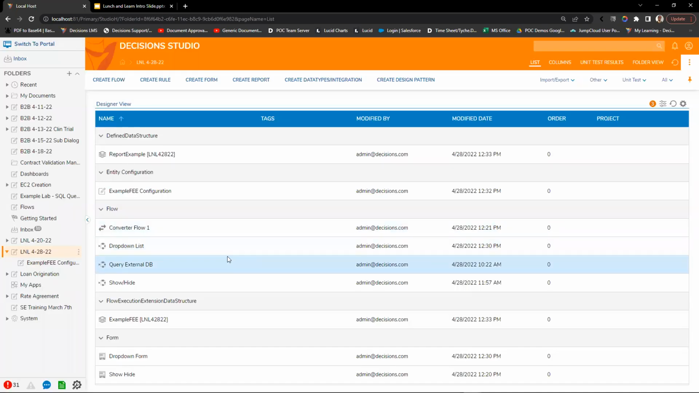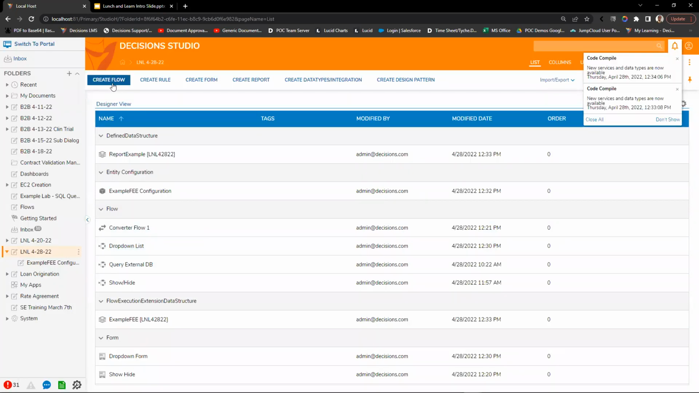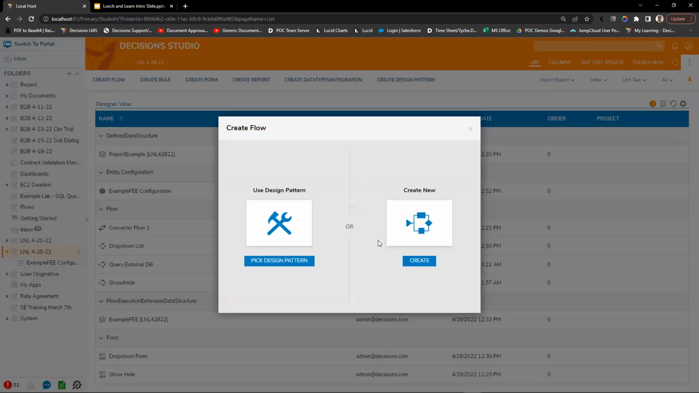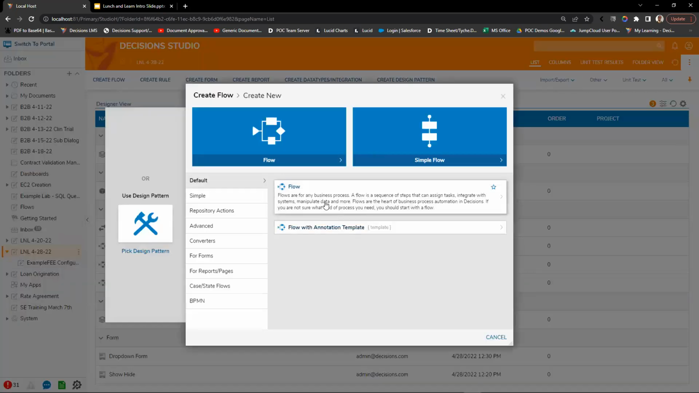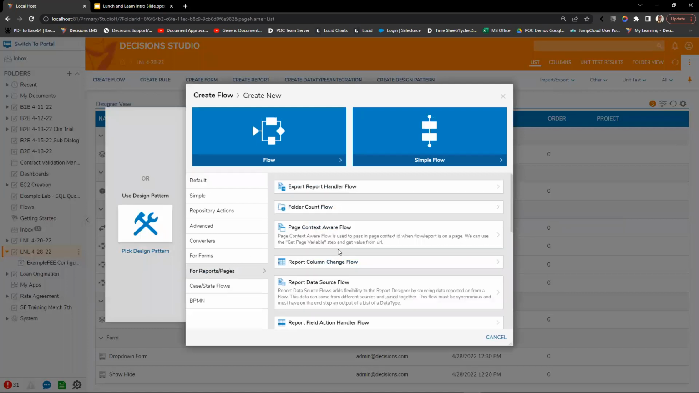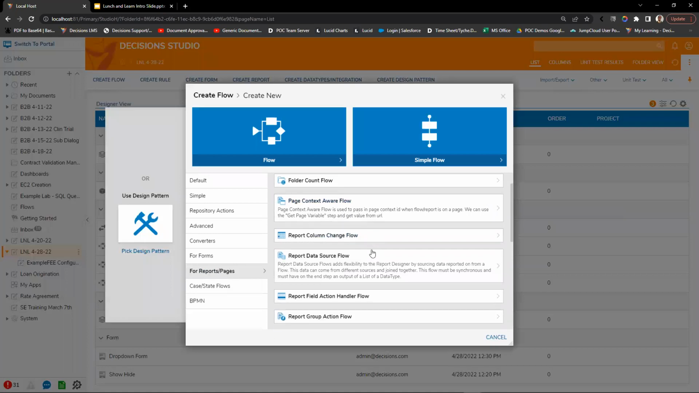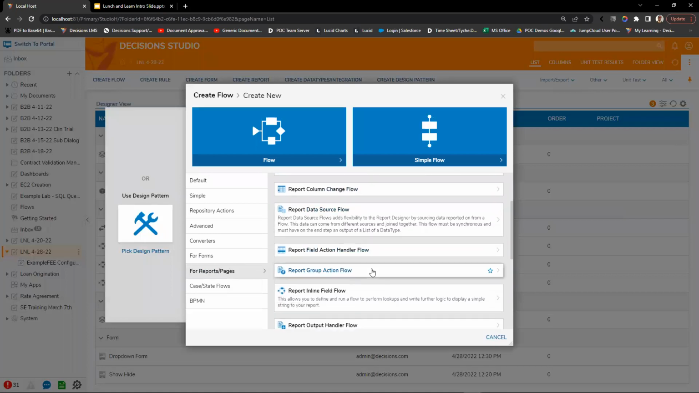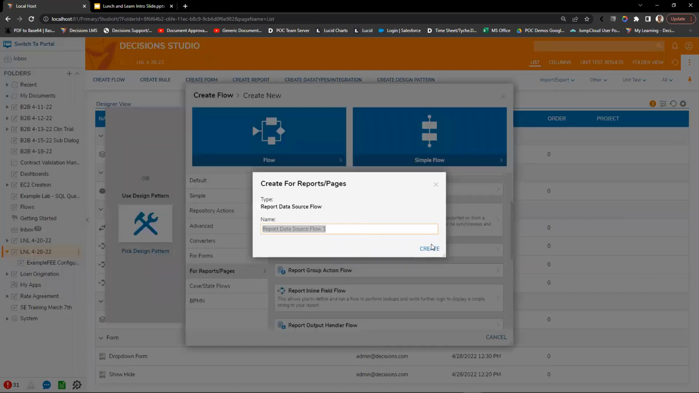Now I would like to create a flow that returns the flow reporting data source. Yeah, click. Let's choose it on the list. For reports, you see on the left. Yeah, exactly. That one, report data source flow. The one above that, yeah. Okay.